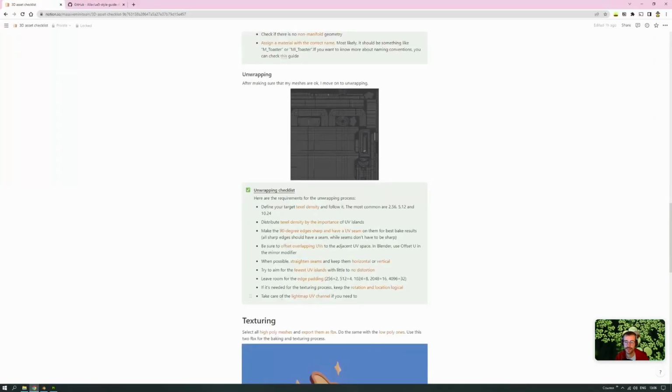And the last thing, take care of the Lightmap UV channel. Oh, never mind, it's boring. I didn't do that. The Lightmap UV channel usually is generated, but I don't know. What if you need to do it manually? Probably not. But anyways. And now texturing.